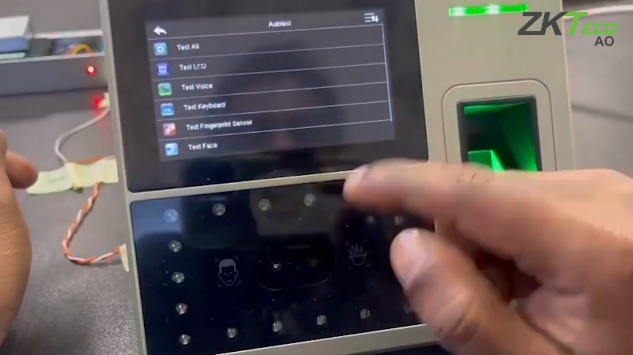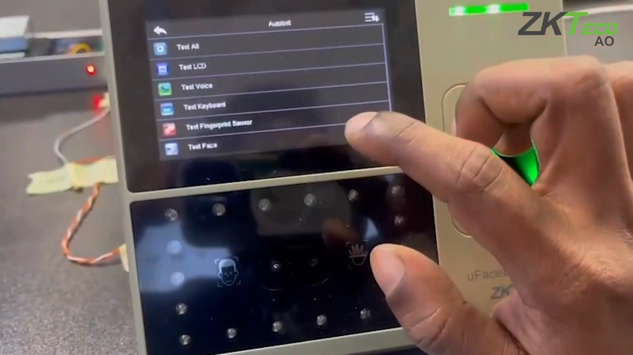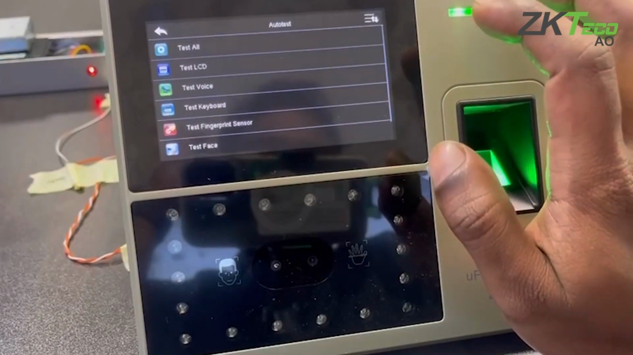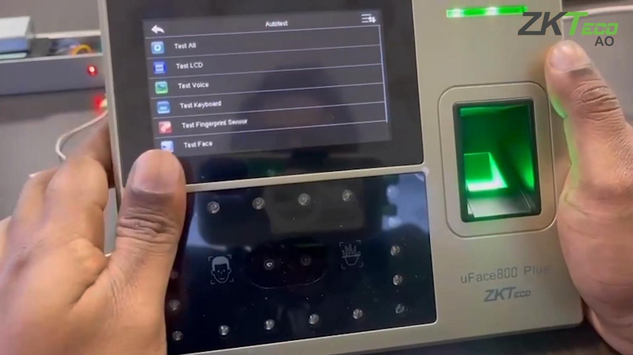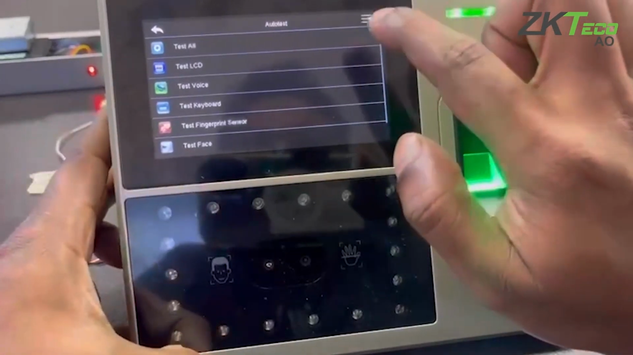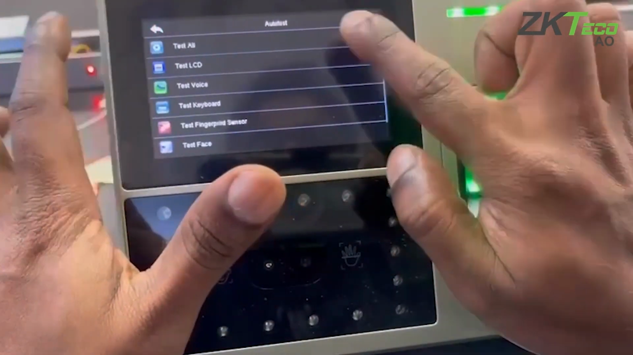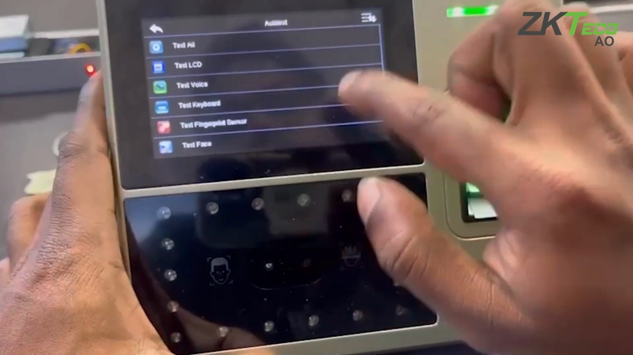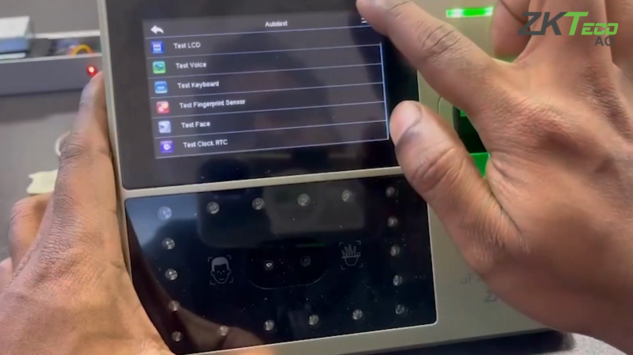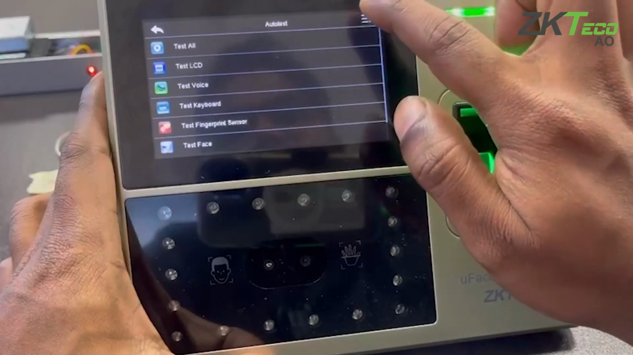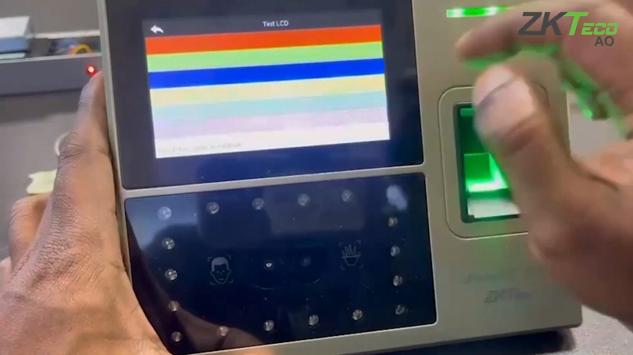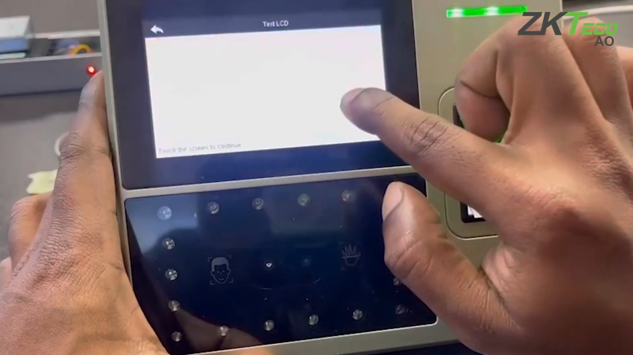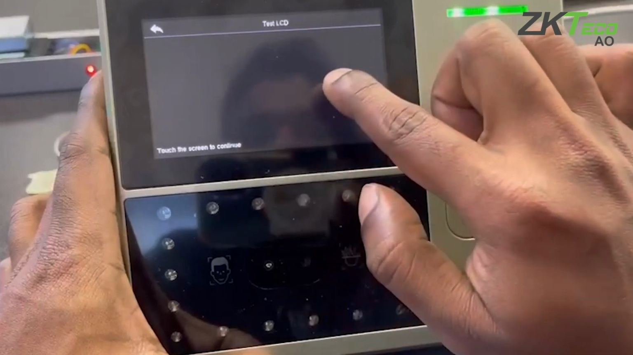Next is auto test. So we need to check the device working condition. Here we can use the auto test to test everything. If you go to the auto test, it will have test all, test LCD, voice, keypad, fingerprint sensor, test face, camera, everything we can test. Here, test all, when you click, it will show the display's colorings. You need to press continue, touch the screen to continue.